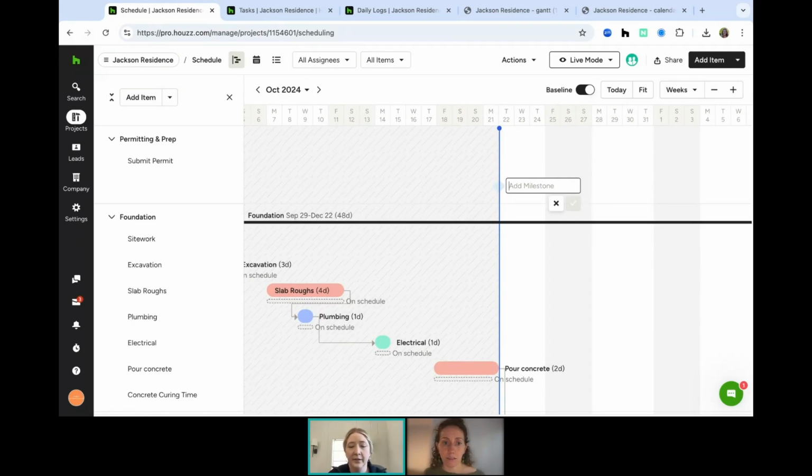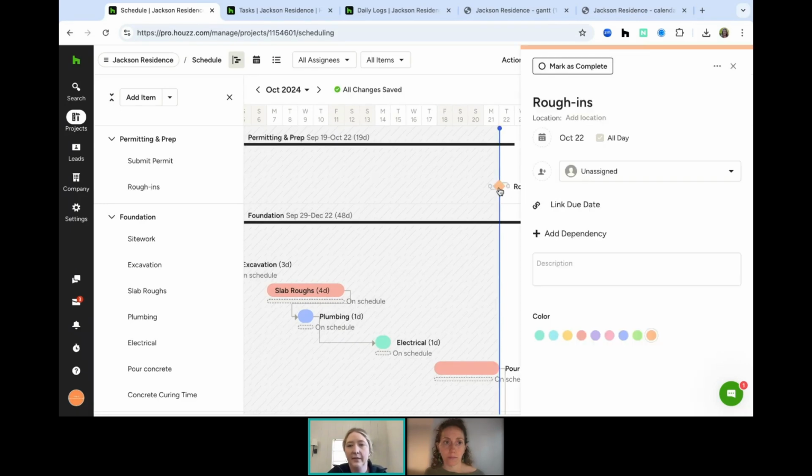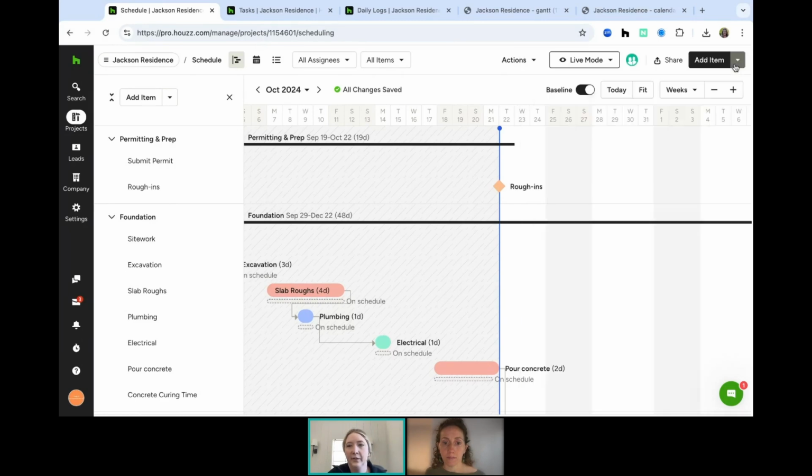You can create a milestone, and let's say rough-in is a milestone for your project. You can add that in and then be able to have that kind of date that you want to say, like, here's a checkpoint. We need to go through things together at this point. We need to make sure that we're through our checklist. And it can be really helpful for you to do that.